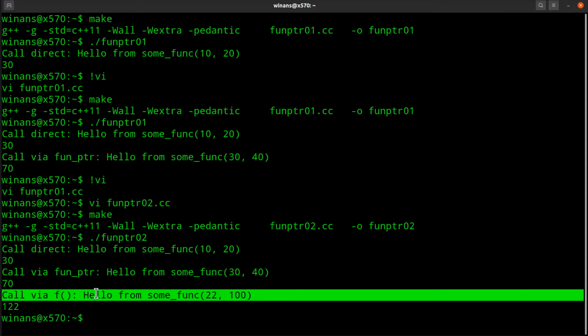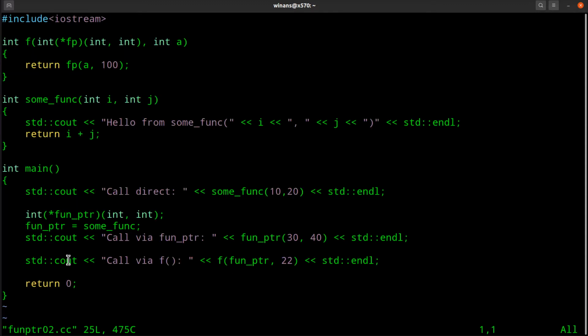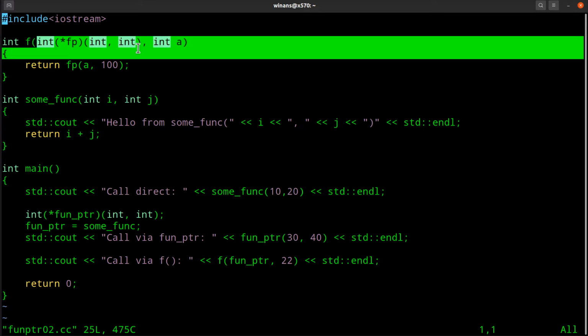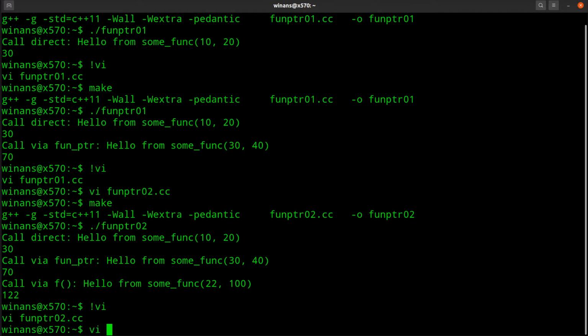Perfect. I can call a subroutine like F, and I can pass that subroutine a pointer to another subroutine that it then calls indirectly. There's the pointer to the subroutine that I passed as an argument to F, and there it is calling a subroutine using that pointer. Okay. Now, let's make it more interesting.